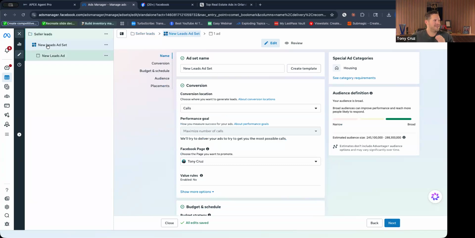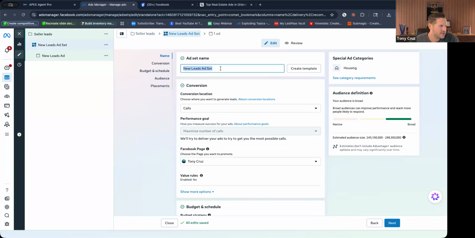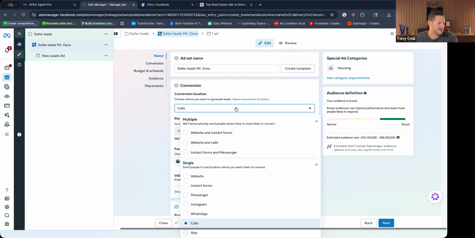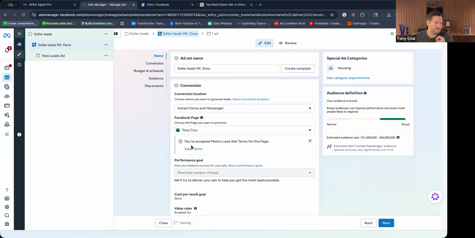So now notice I'm in the ad set. I'm going to say seller leads Mount Dora. So inside of my seller leads, I created a section specifically for Mount Dora. And what I want to do is my all-time favorite, instant forms to Messenger.